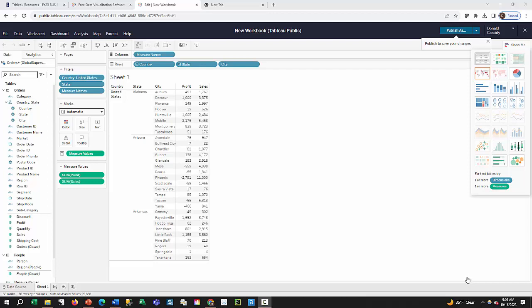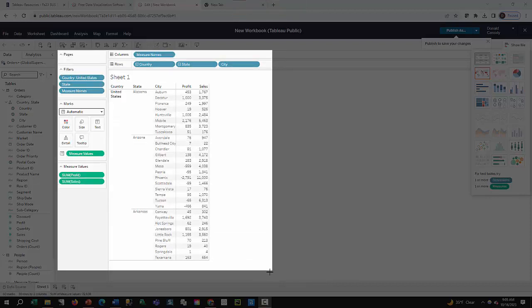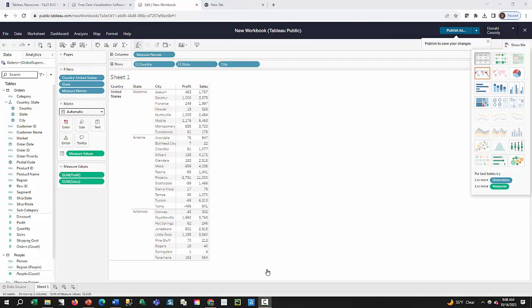So here I am, back in Tableau Public. For me, I can do it a couple different ways, but I like just doing the Windows button, Shift and S, and it pops this thing up. And I'm just going to grab it, snip it, and I'm just going to copy it. I don't exactly care where. You can copy it wherever, but I'm just going to go from here. And I got it.